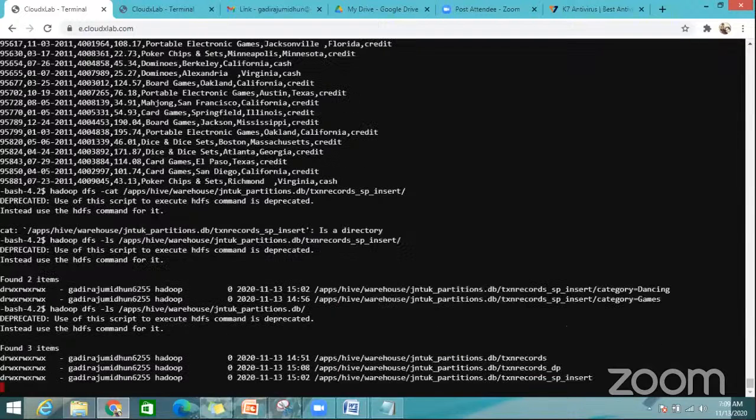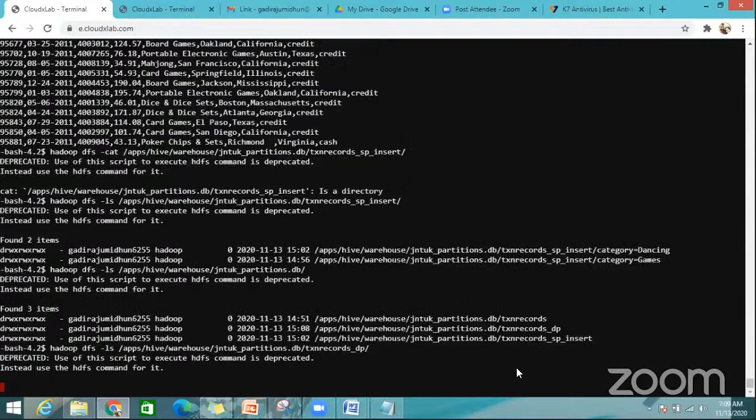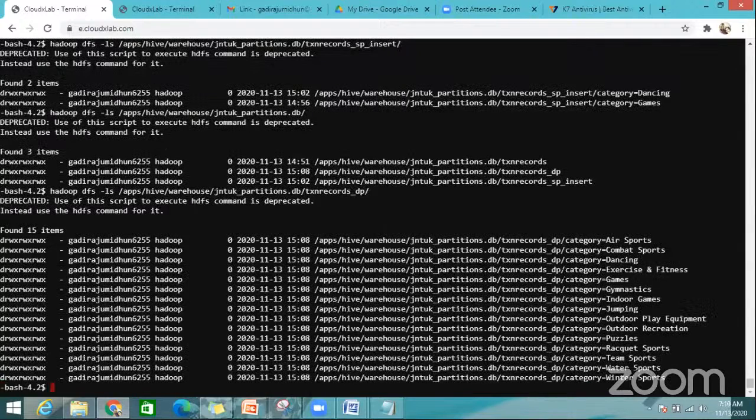So you can see here the dynamic partition folder is created. So just give hadoop fs -ls. You can see here different folders have been created in HDFS. So tables will be created, here folders will be created.